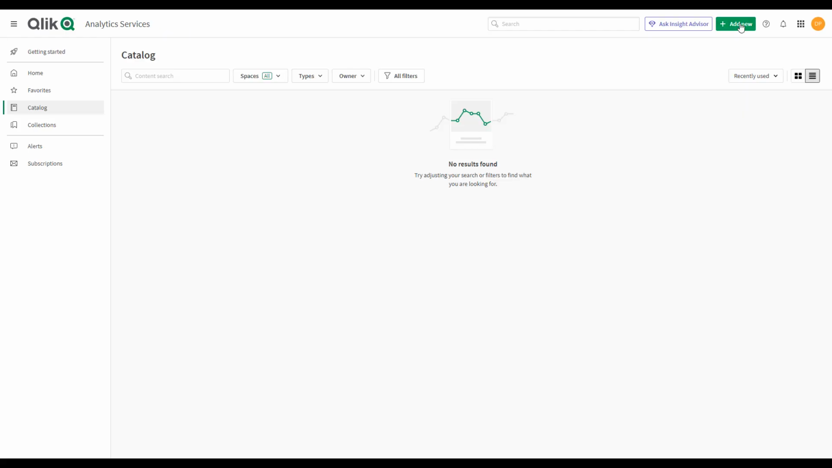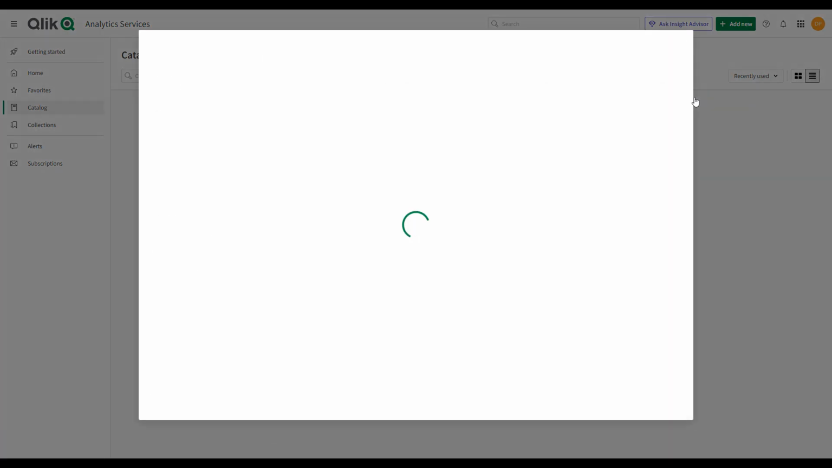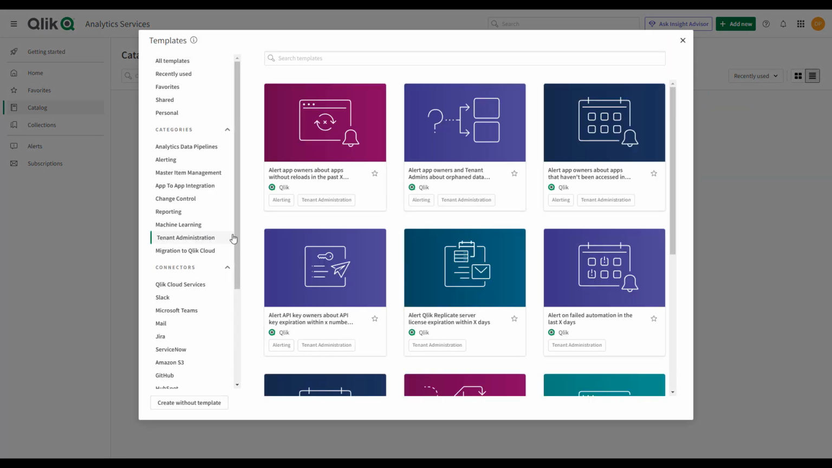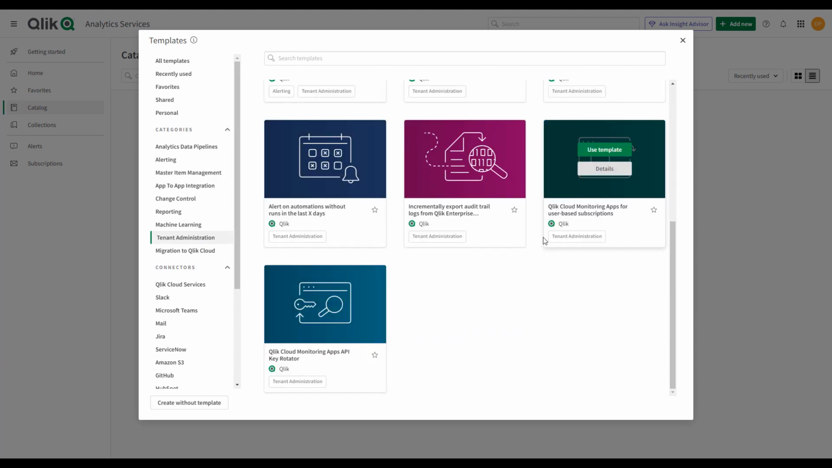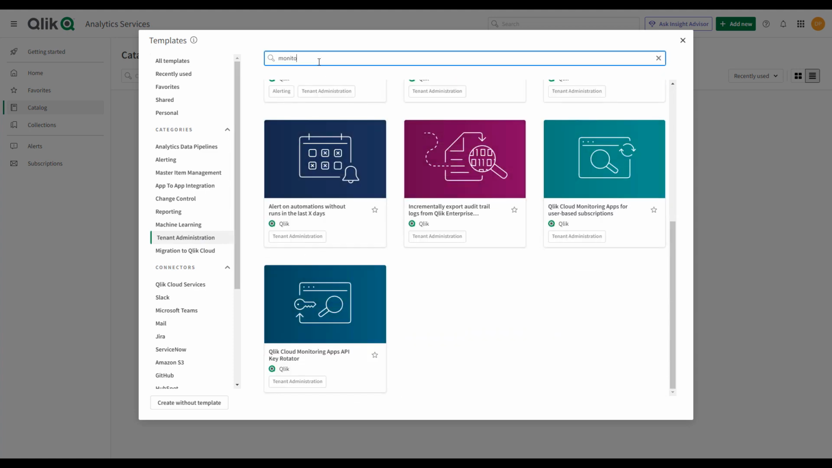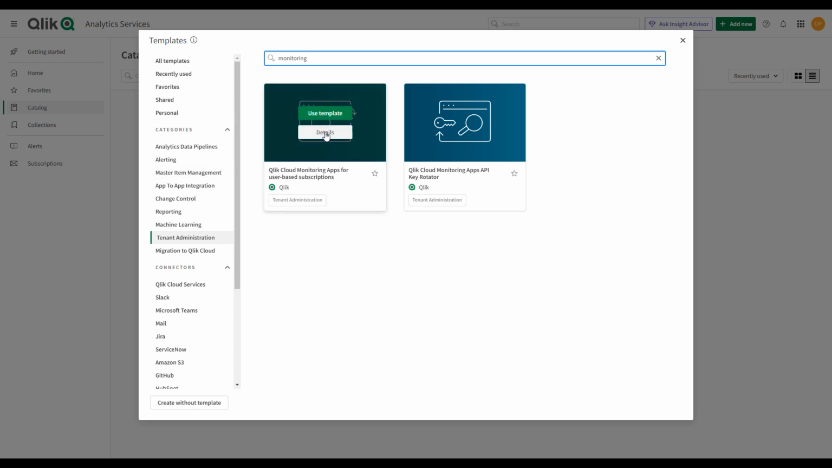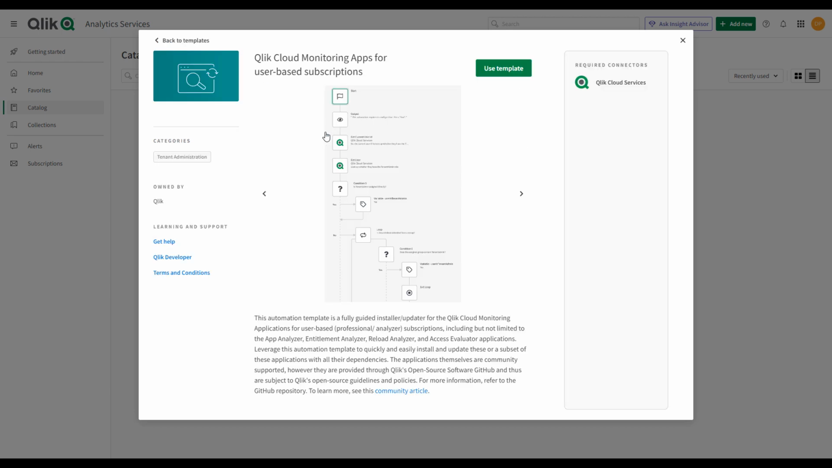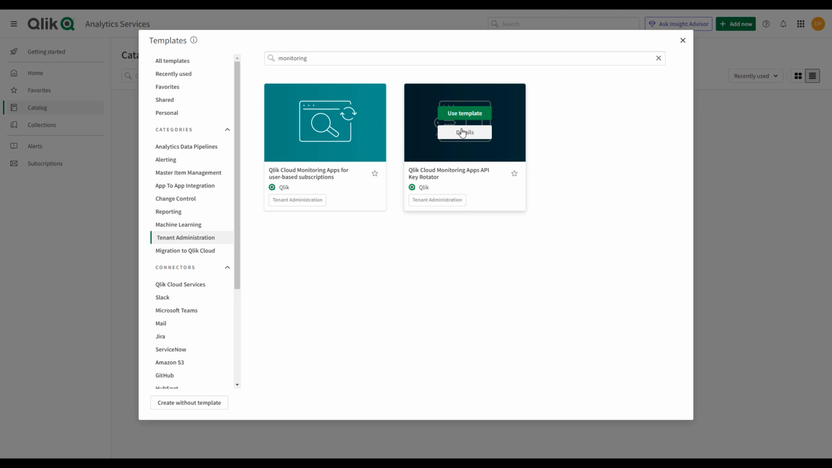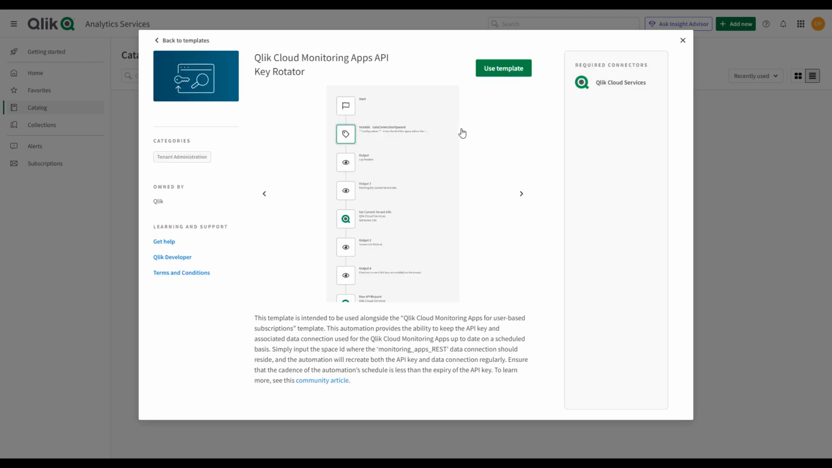These templates can be found within the default templates library under the tenant administration category, or can be found by simply searching for the word monitoring. The first template is to be run on demand and acts as a fully guided step-through installer. This is to be run whenever you want to install or upgrade one or more of the monitoring apps. The second template is to be used after one or more monitoring apps have already been installed to keep the API key and the data connection operational.